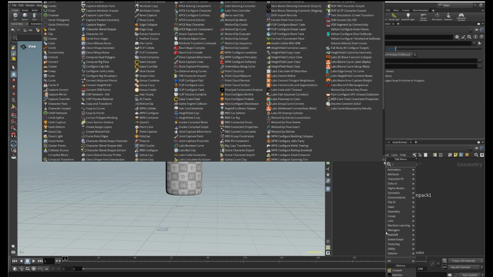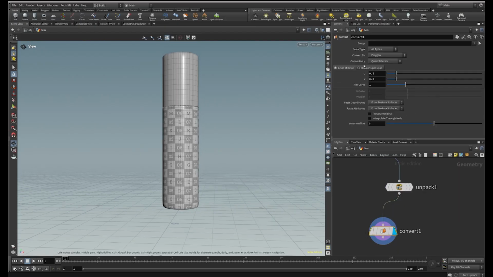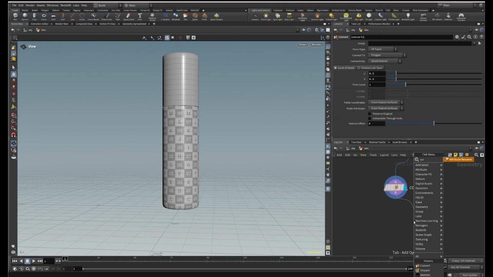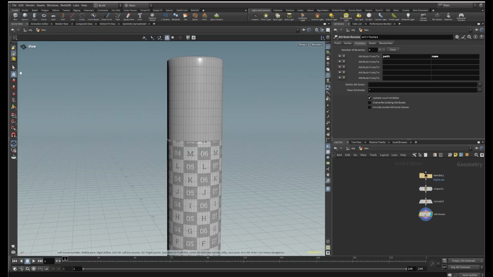I'll create a convert node. This convert node is just used to make sure that everything here is polygon. I'll use an attribute rename to rename our path attribute to name attribute, as name is the attribute that we assign to different paths here.